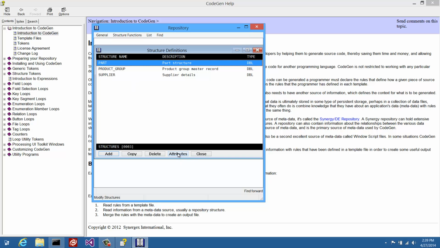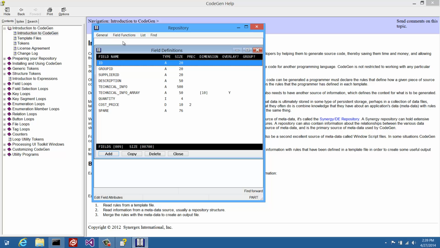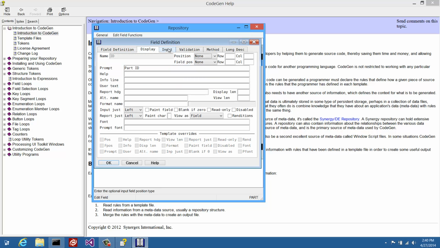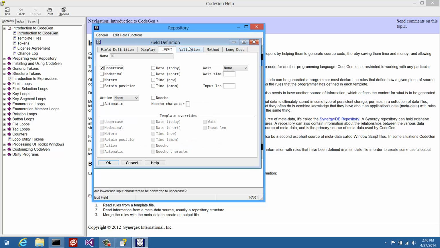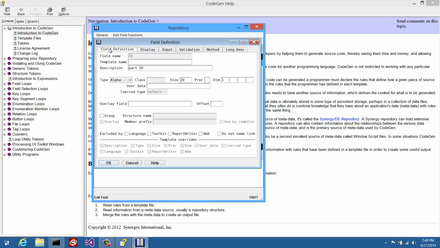Let's drill into the part structure in this repository and drill into the fields which are stored within that structure definition. And this is recognizable to most of us as a record layout. And bear in mind that in the repository, behind each of these fields, we've got not only the basic information about the name of the field, its data type and its size, but potentially an awful lot more information or metadata about this data structure. And CodeGen can leverage this information in order to generate usable source code.